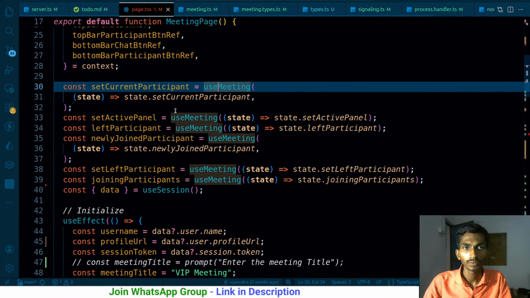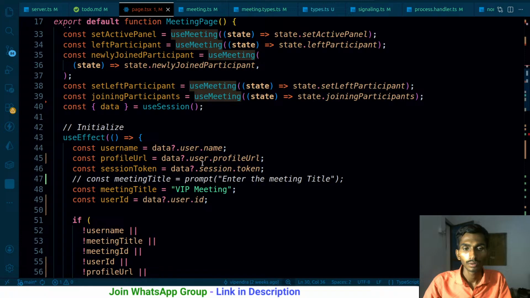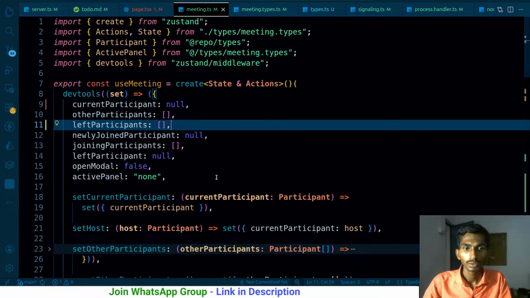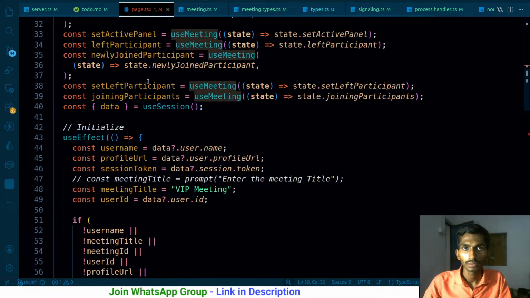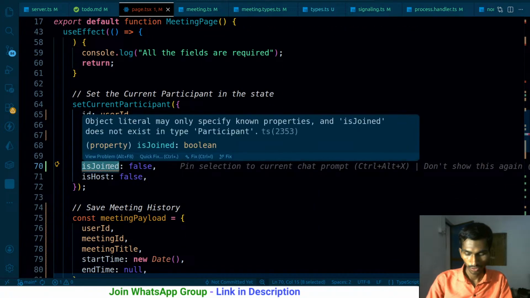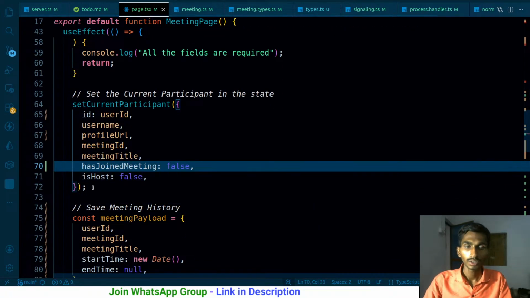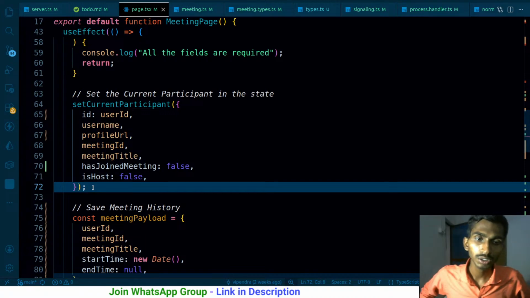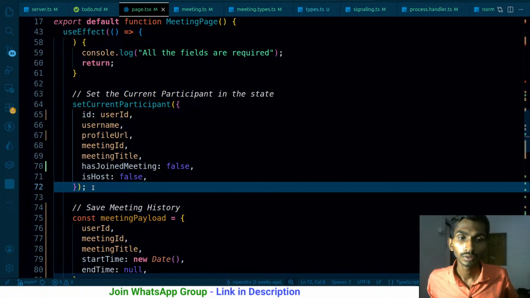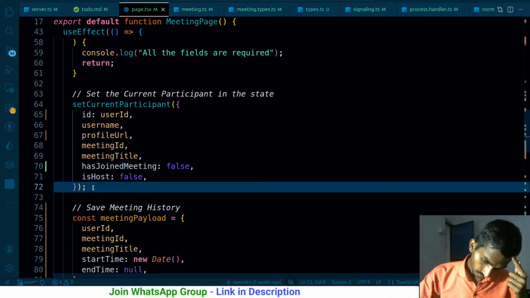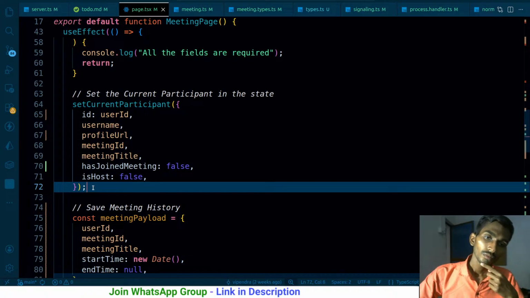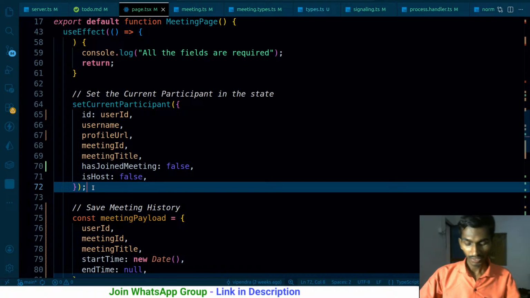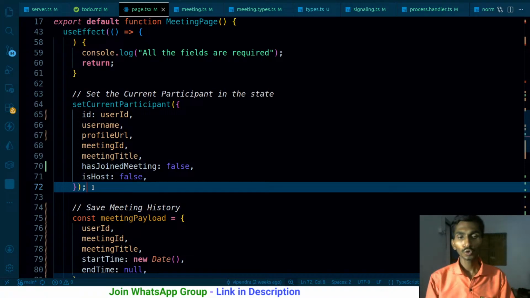Okay, come back here. So I have added the value. Coming back to this one, this should actually be has joined meeting. By default it is false. Now I have to make it true. I have to make it true for the host end. Yeah, that's right. So I have to make it true for both of them.